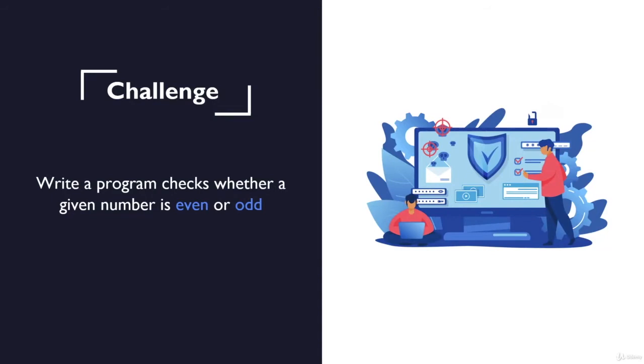What is going on, ladies and gentlemen? It's time for a challenge, and your task is to write a program that checks whether a given number is even or odd. Basically, what you have to do here is to develop a simple program that will read some integer value from the user and find out if that given number is even or odd. You should simply use some condition that will check if the number is even or odd, and then, based on the result of the condition, it will print out a corresponding message.